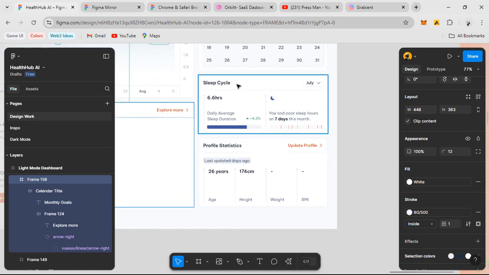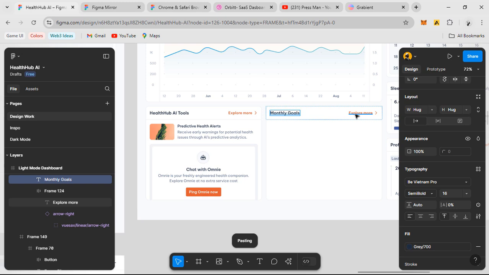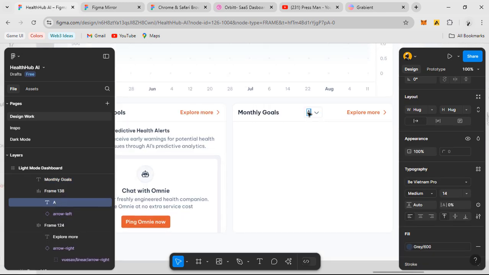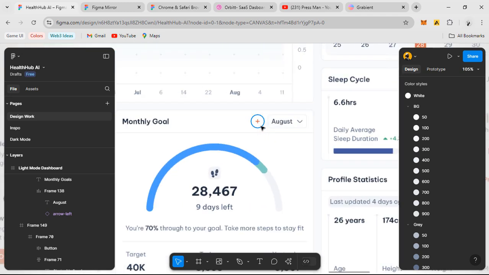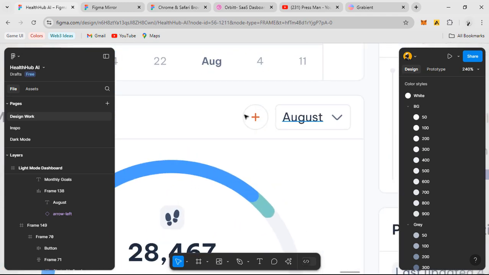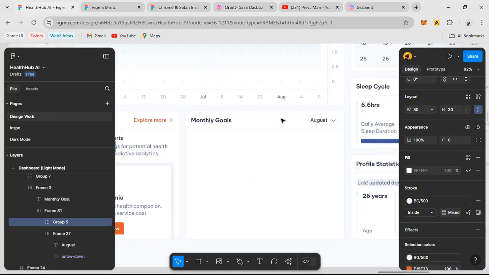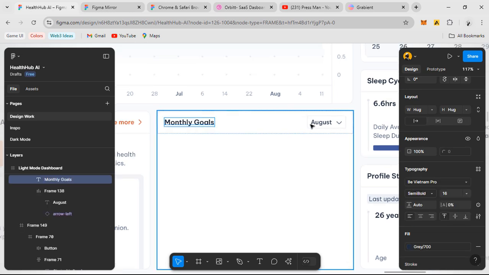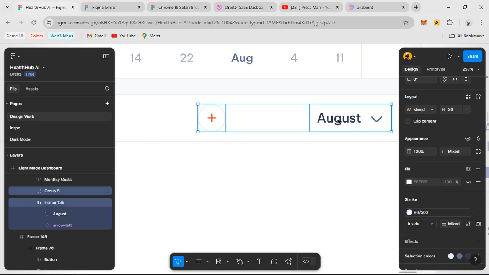We already have the drop down here, so we can easily copy this. I'm going here and pasting, and switch this to August, and we can delete this one. And this, on the other hand, is just a plus in a circle. Like I said, you can get icons from Iconify, like I showed before. And what I did to make these two more connected was to keep the height of the circle the same as the height of the drop down.